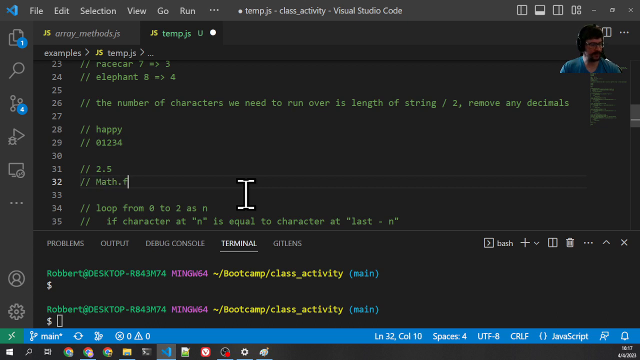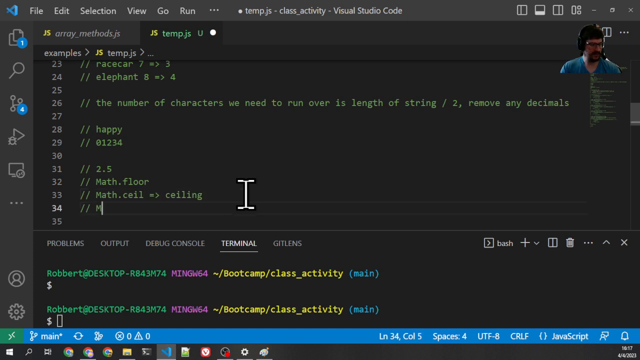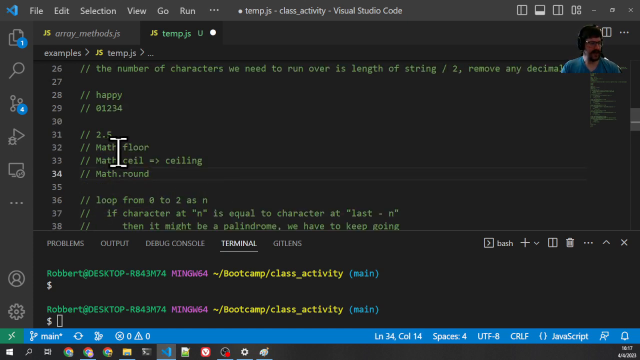We have math.floor, math.ceil, which is short for ceiling, and math.round. Math is a JavaScript standard library that is available. In other languages, you might just have floor, ceiling, and round available. JavaScript puts them under the math object. So if we want to access them, we have to say math dot, because floor belongs to the math object, and then floor. These are all functions. And let me show you what they do.